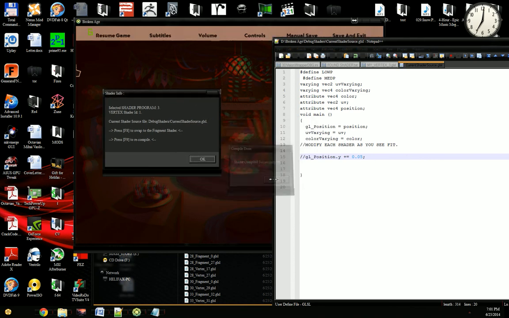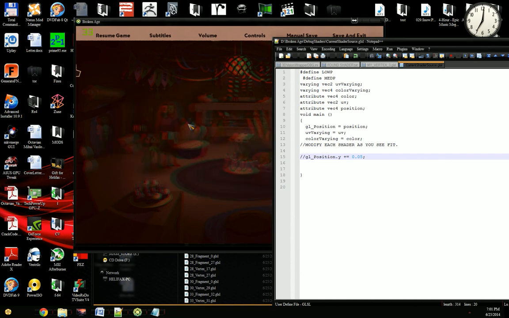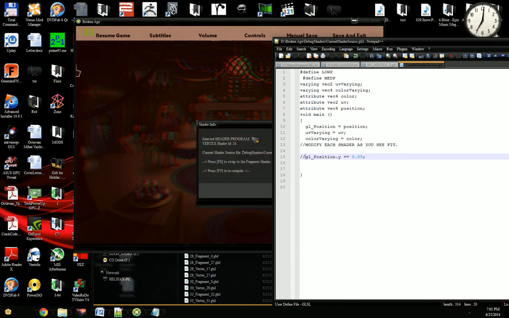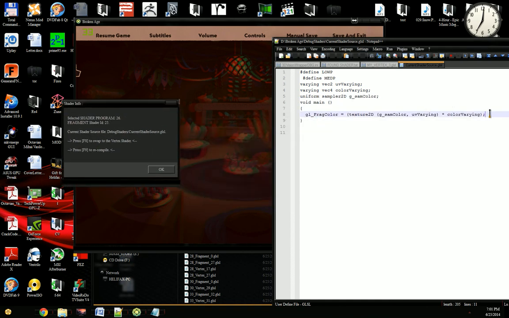We compiled, so we get the bar back. We go back or forwards to 26 again. This is the vertex plus 8. We select the fragment. And now I want to say that GL frag color is vec4 of 1. This is the red color, the blue color, and the alpha.